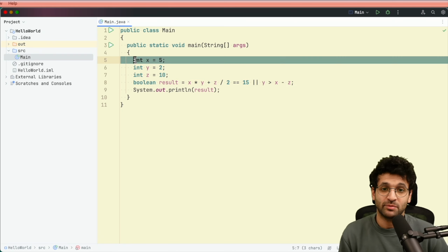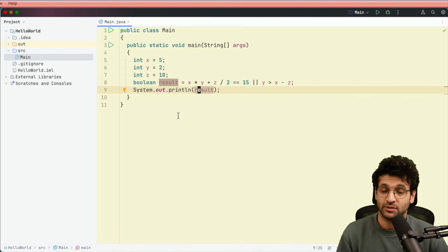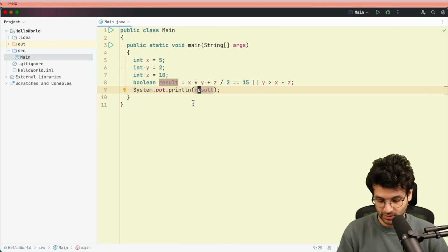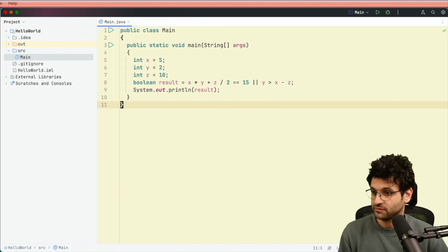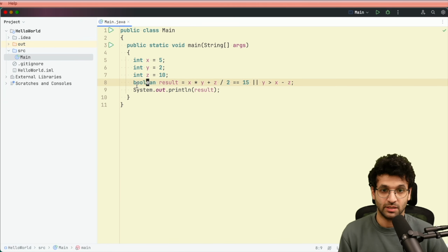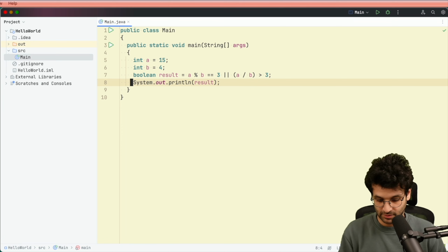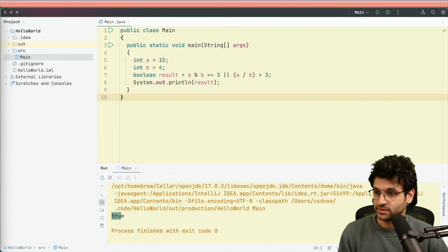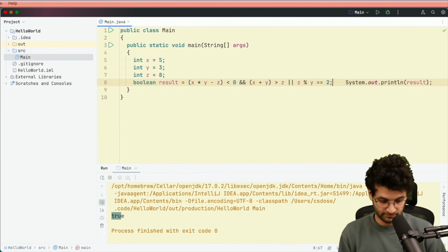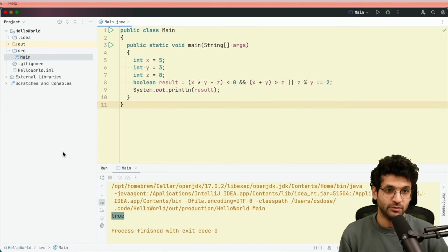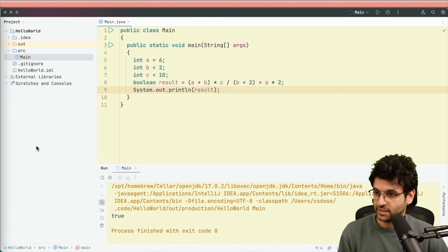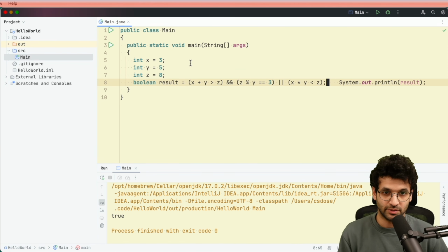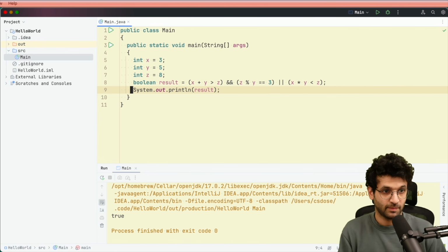So here are some more examples for you to look at. Feel free to pause the video and compute the result. I'm going to hit run and show you the final result. Feel free to pause the video and think about it. Here's another example. I'm going to hit run. We get true. And here's another example. I'm going to hit run. I get true. And here's one last example that I would like to show you.